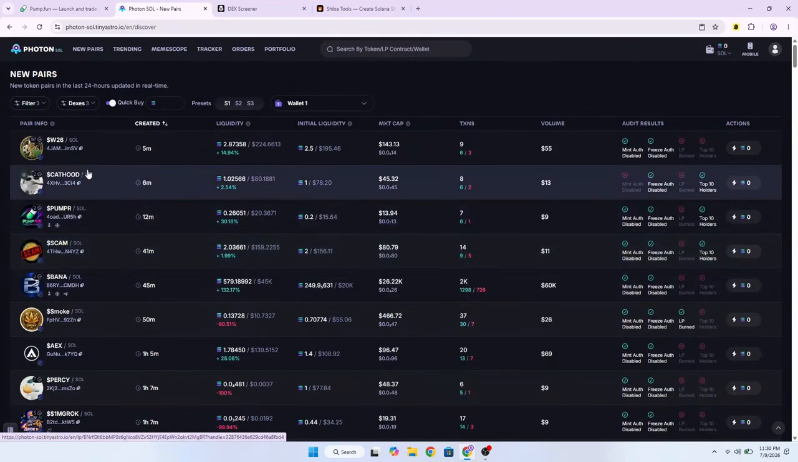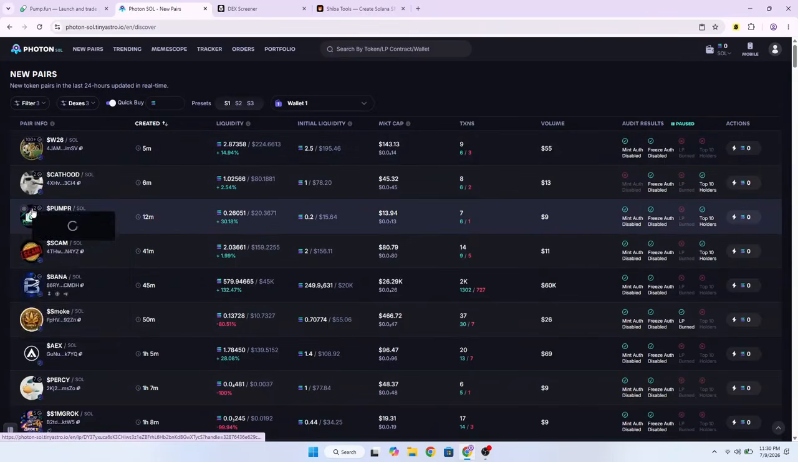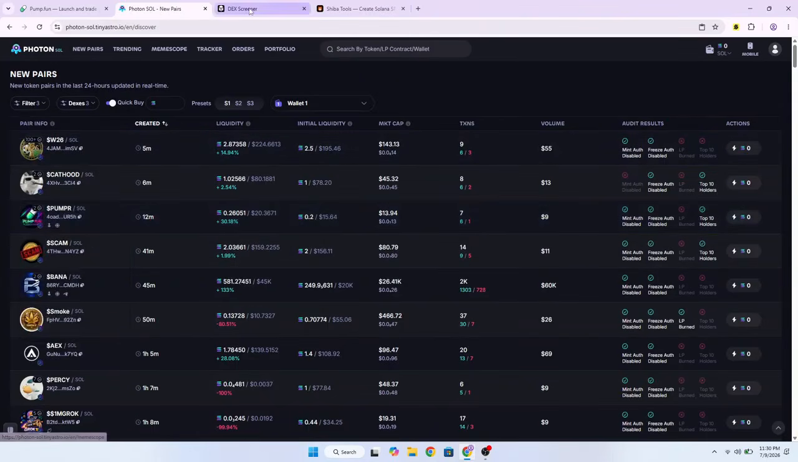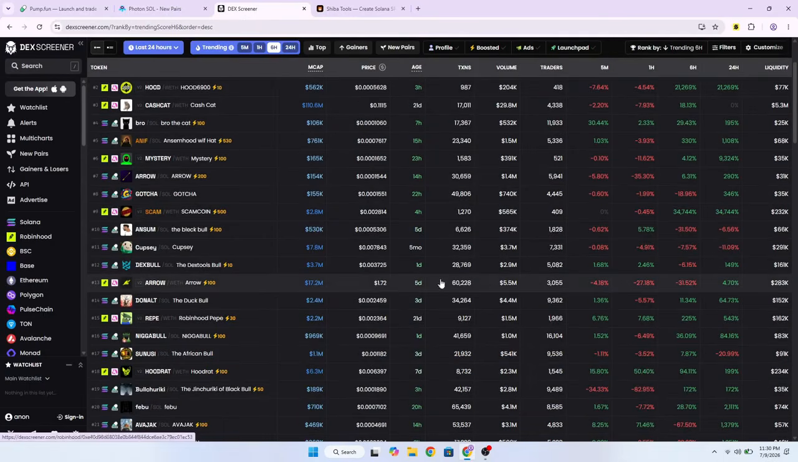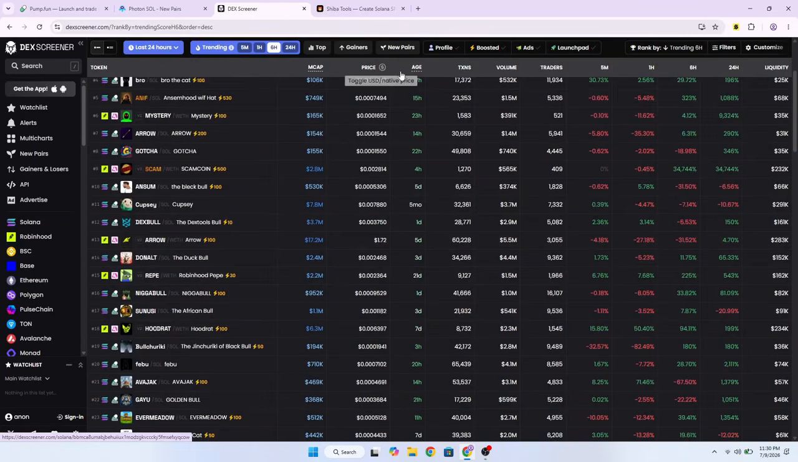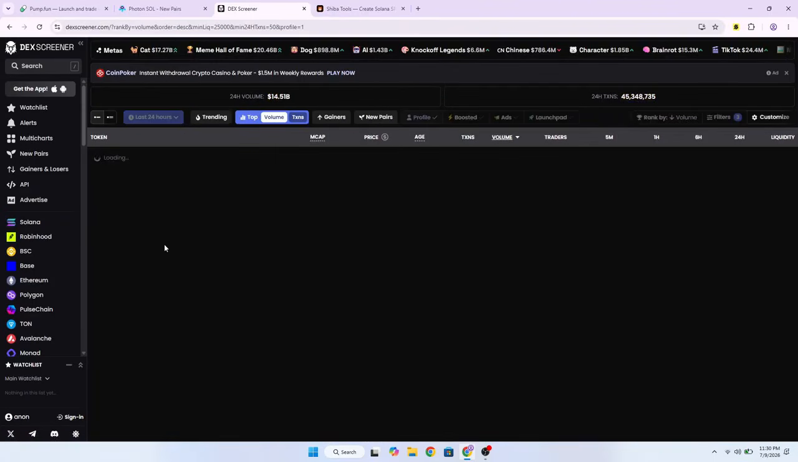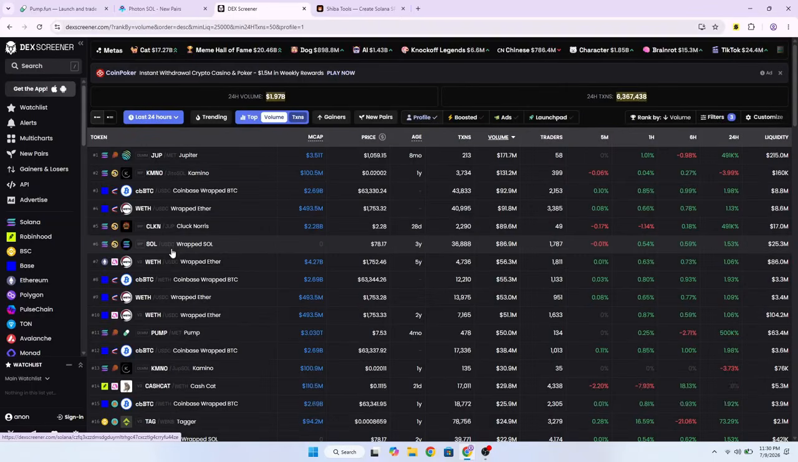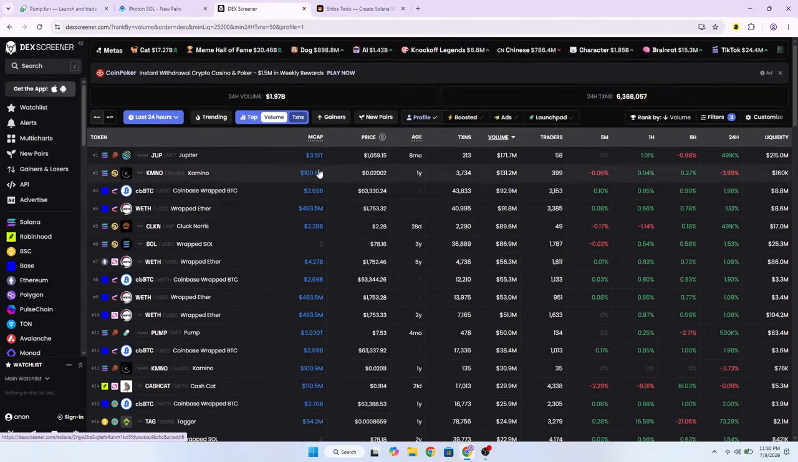Before we launch anything, we need a strong meme idea. Something catchy, fun, maybe even a little absurd. I usually go to Dex Screener for ideas. I start with the trending section to see which tokens have strong volume and market cap. You can also check top tokens, but doing this manually every time gets tiring. Scrolling through endless projects, coming up with names, making logos, it just takes too long.